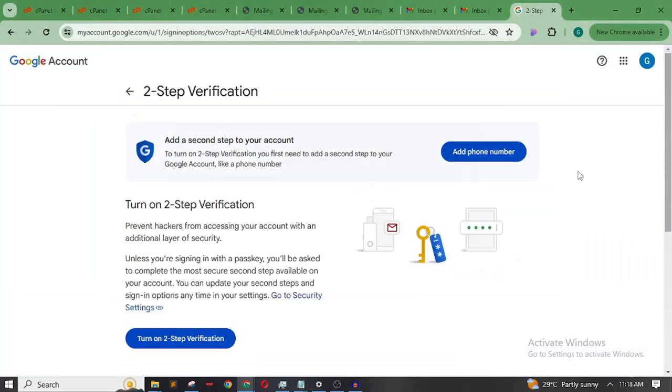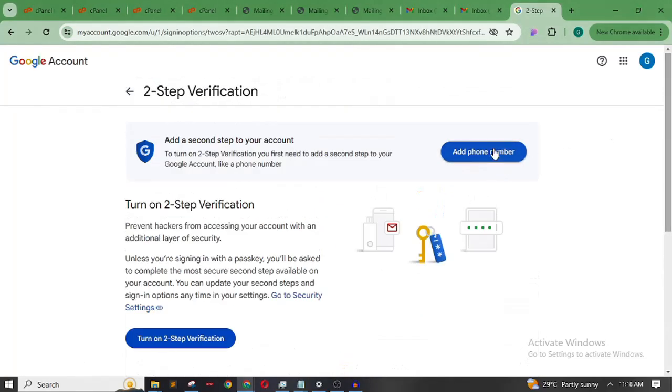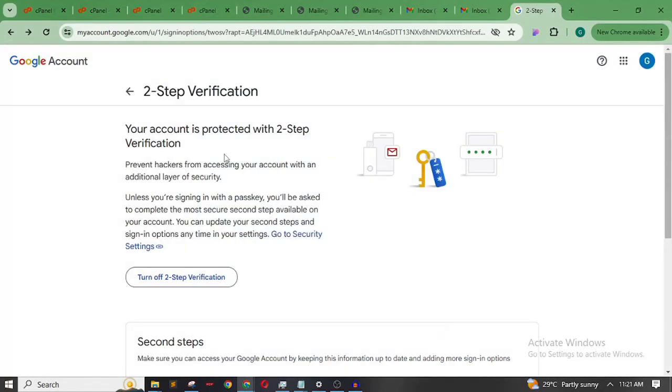Right now that we are done, the next step is to add our phone number. I'm just going to add one of my phone numbers here. Now it says you're now protected with 2-step verification. That is the first step for us to be able to set up our Gmail SMTP. And then I'm going to go back.